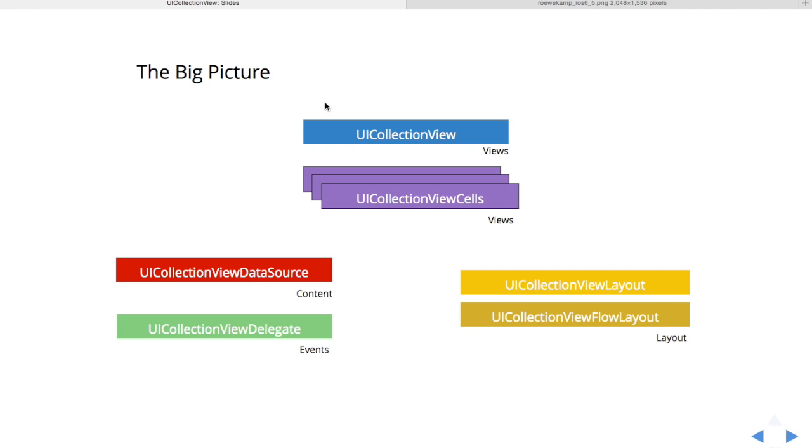Now, this is really meant to be a very high-level understanding, and we're going to dive into this one by one, piece by piece, and then we're going to jump into the code. So the purpose of showing you this is that this is the big picture, and these are the major players you need to be concerned with when building your collection view.